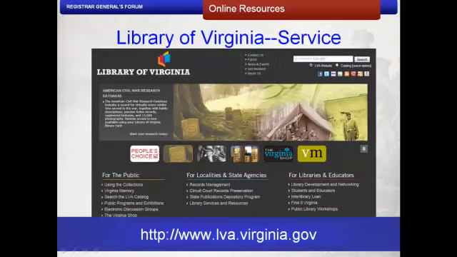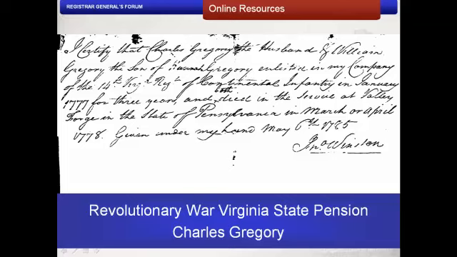The Library of Virginia continues to digitize their records, including Revolutionary War military records. One of their many collections is Revolutionary War Virginia State Pension Records. The images in this collection are of originals held in microfilm format. They are the Virginia state pensions, not to be confused with the Revolutionary War pensions issued by the federal government and housed at the National Archives.